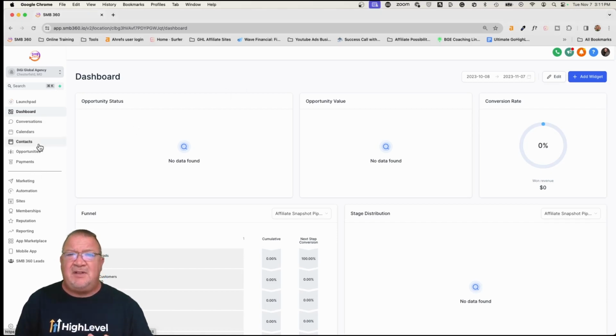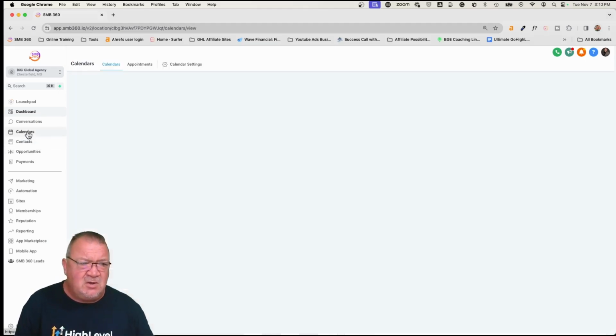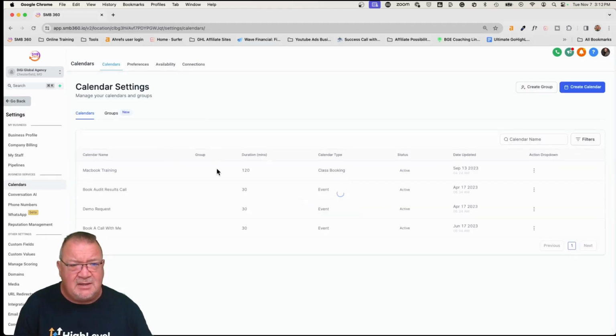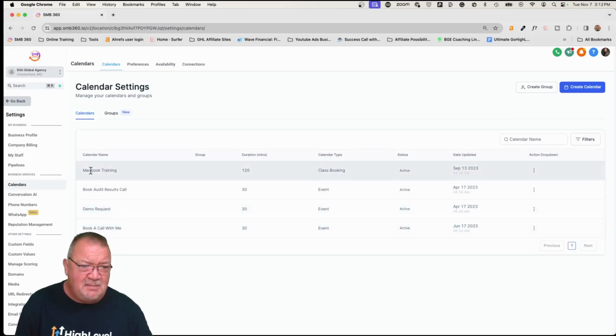So right now, to configure that setting, it's actually inside the calendar. Once we see how that works, I'm going to show you in a funnel that I created how that calendar works and what it looks like visually to the person on your funnel scheduling on a page. So let's go over here to calendars. We're going to select a particular calendar. I'm going to choose the MacBook training.